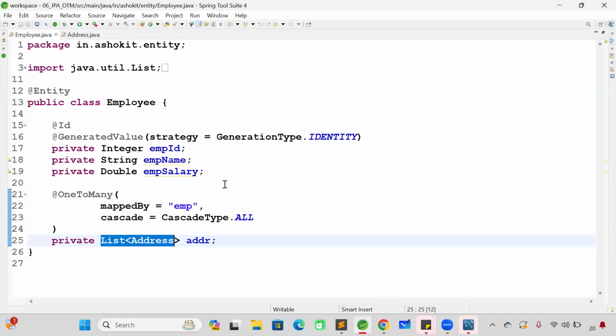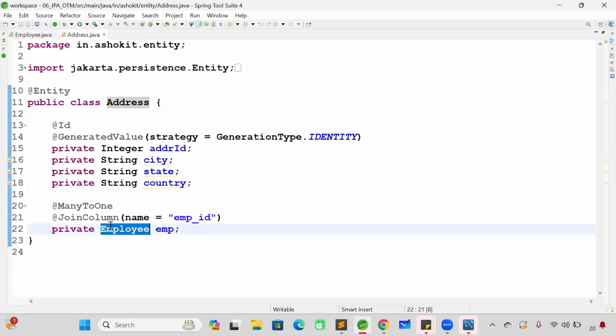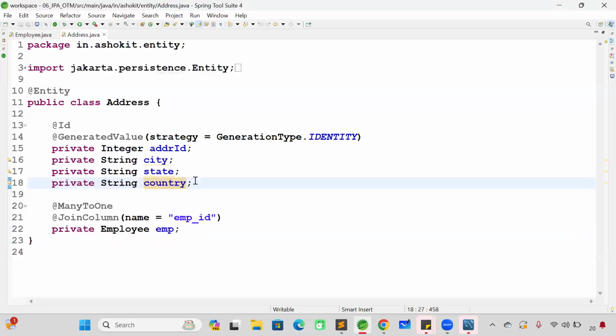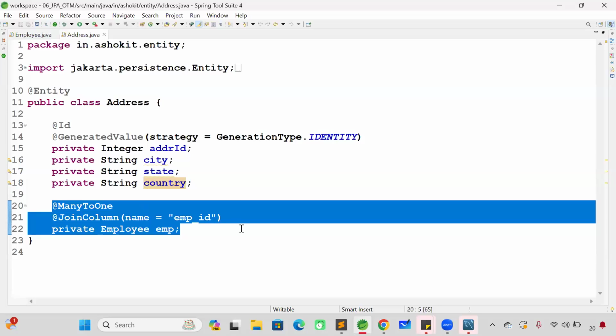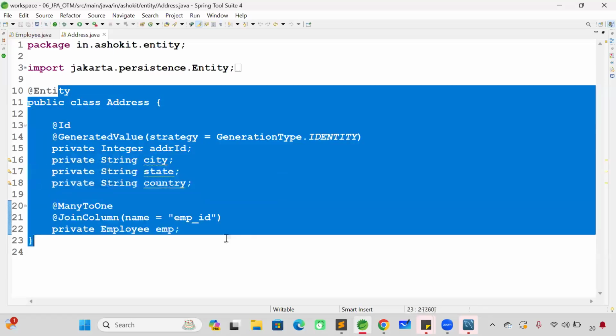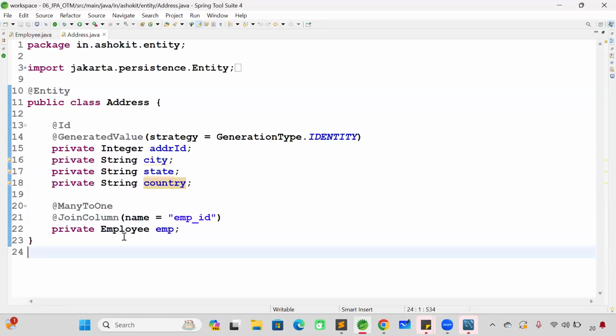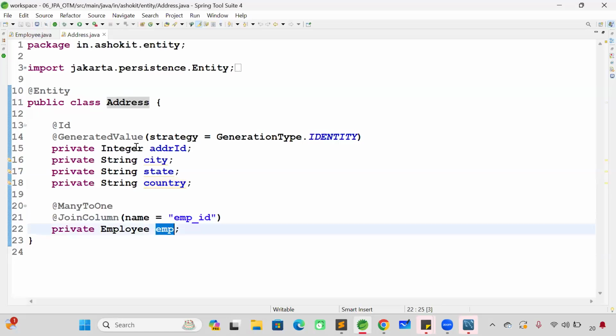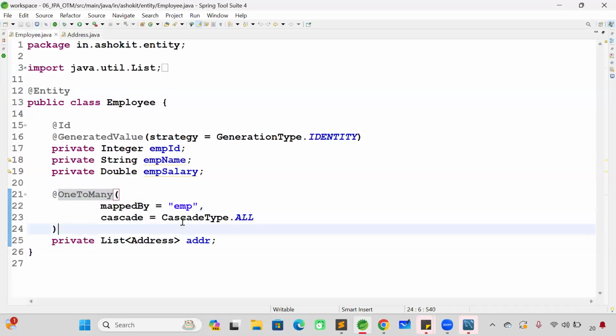Then if you see from the address side, one address belongs to one employee. So from the employee side, it is a one-to-many relationship. From the address side, this is a many-to-one relationship. In this example, we are storing the employee ID as a foreign key in the address table. To represent that foreign key relationship, we are using the join column. So the address is mapped to this employee. That's why in the one-to-many, we are giving mappedBy equal to emp.